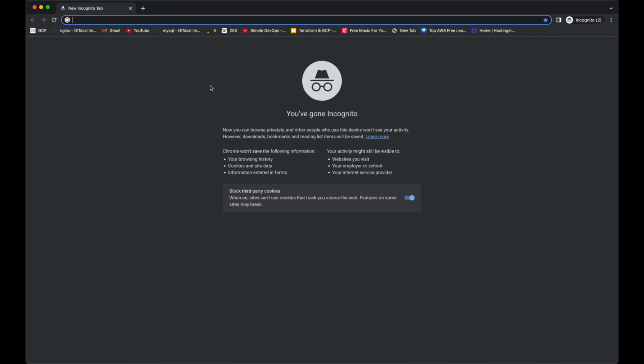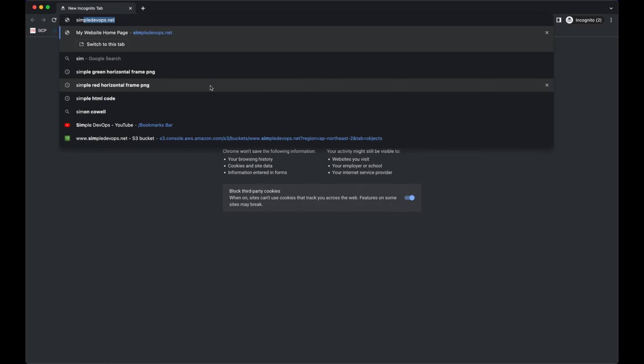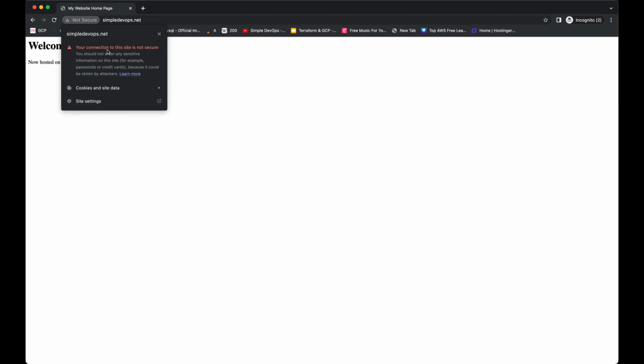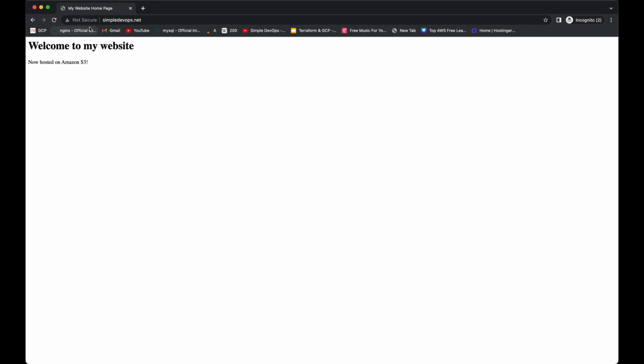And here we are going to type our website name, which is simpledevops.net. And here you go. We can see welcome to my website, now hosted on Amazon S3. So that's all about for S3 and Route 53. But as you can see here, it shows us our website is not secure. Your connection to this site is not secure. So in order to make our website secure, in order to have HTTPS on our website, we need to use CloudFront, and in order to use CloudFront, we need to create an Amazon Certificate Manager.